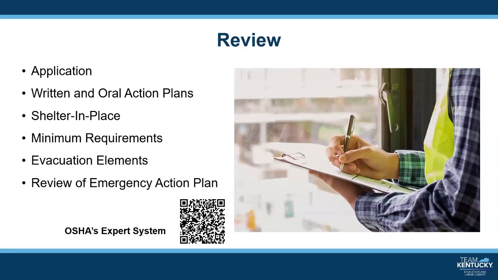The link at the bottom of the slide in the QR code will take you to an emergency action plan e-tool on OSHA's website where you can answer questions about your facility if you're still unsure if your facility is required to have an emergency action plan. The e-tool will then walk you through creating one. It allows you to fill out the required information about your facility and then generate a simple emergency action plan for you.